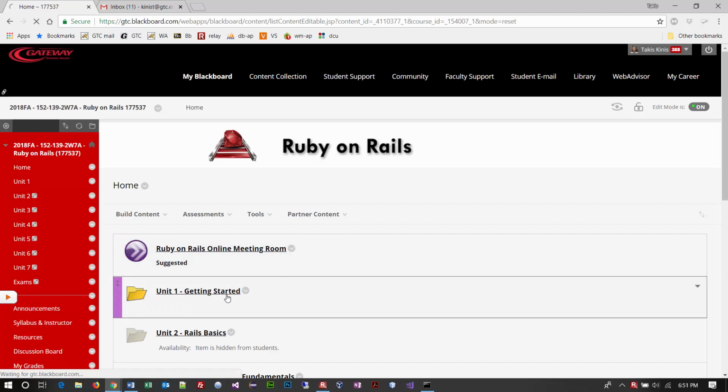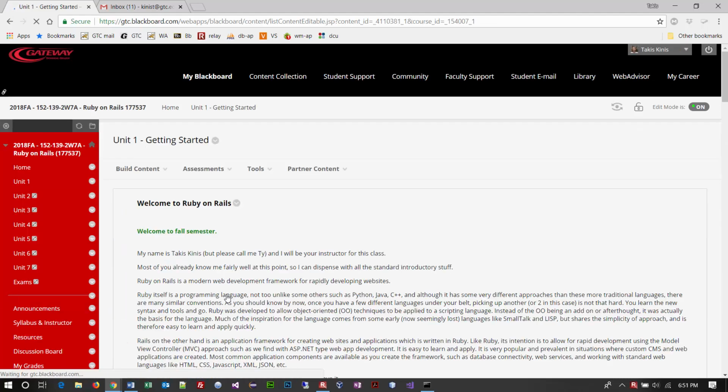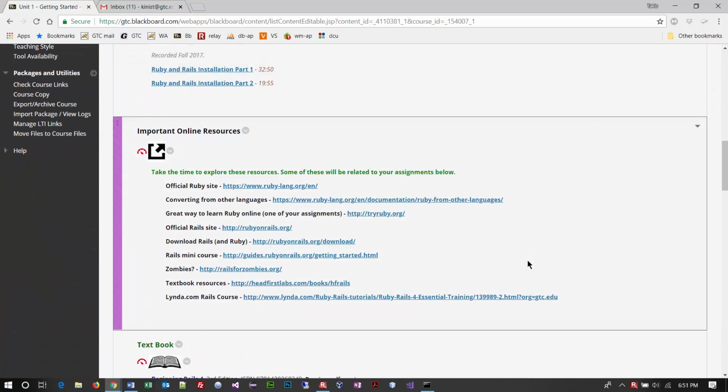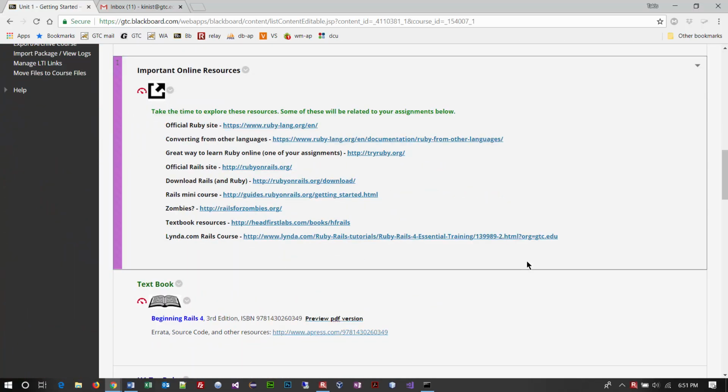I'm going to take us to Unit 1 here, and in Unit 1 I'm going to kind of introduce us to some resources that are pretty critical. So where I'm going to start is in this section here where I have a link to a number of different sites.